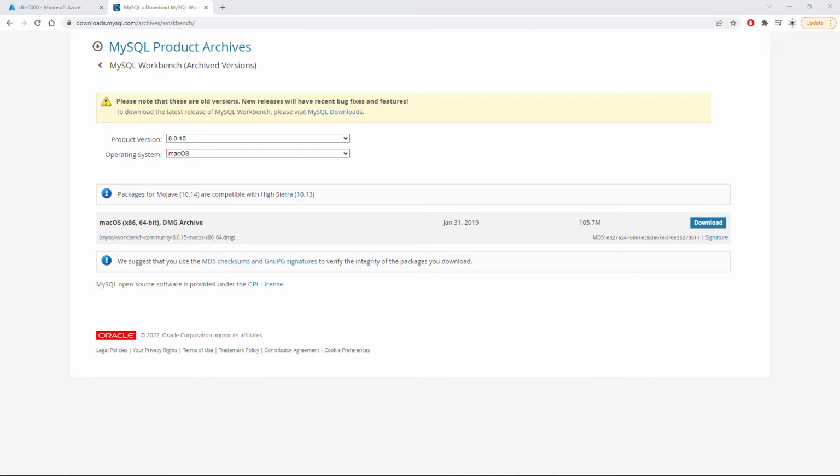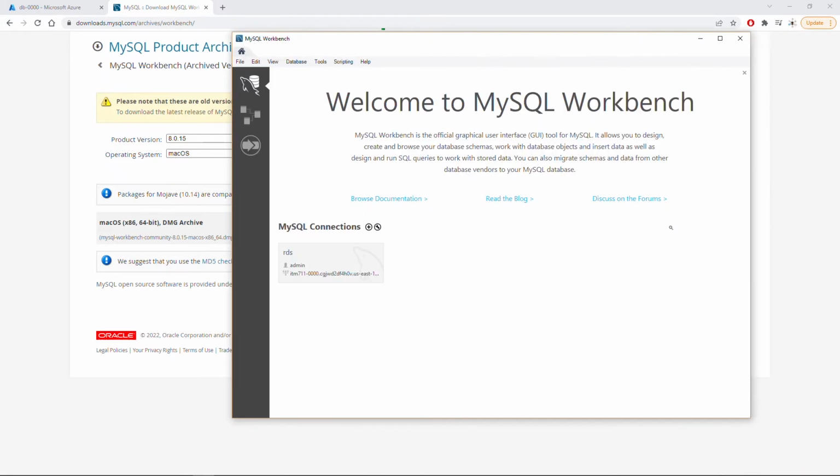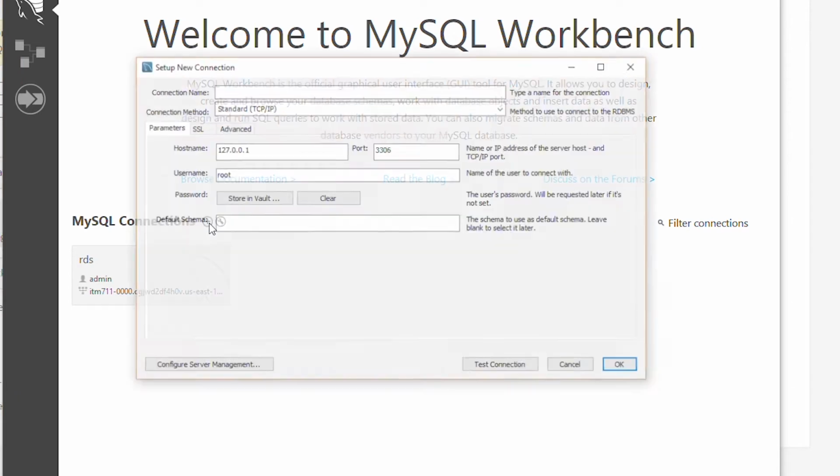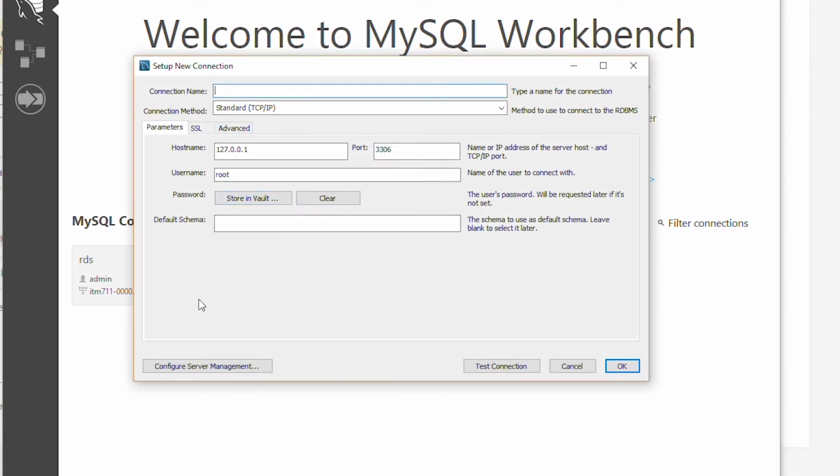Previously, I downloaded and installed MySQL Workbench, so I'm going to open the application. And here I will create a new connection. So I go to MySQL connection plus. In the connection name, I will use a name something like, in the host name, I will paste the name of the server that I copied from Azure.